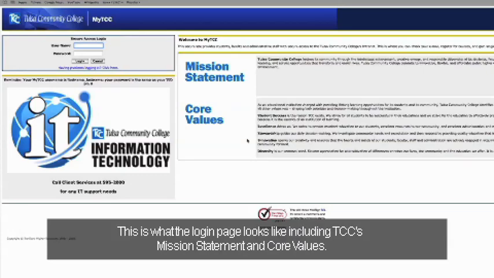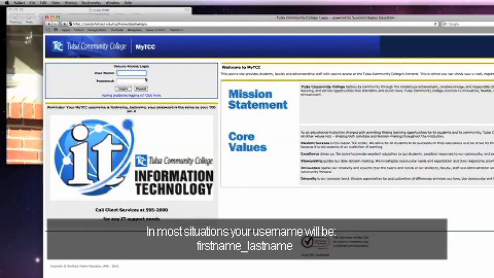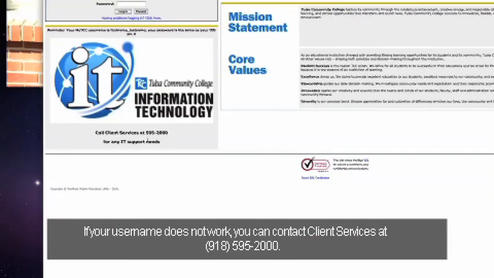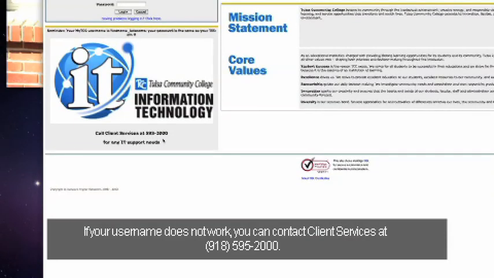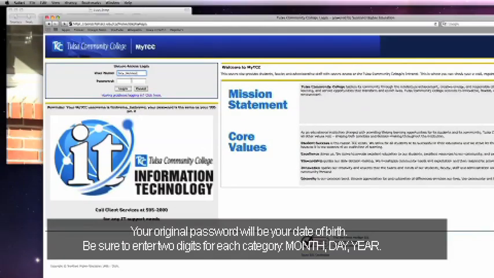This is what the login page looks like, including TCC's mission statement and core values. You will need to know your username and password. In most situations, your username will be your first name, underscore, and last name, as entered in the application you just completed. If you have a common name, there may be a digit after your username. If your username does not work, you can contact Client Services at 918-595-2000. Your original password will be your date of birth. Be sure to enter 2 digits for each category, month, day, and year.